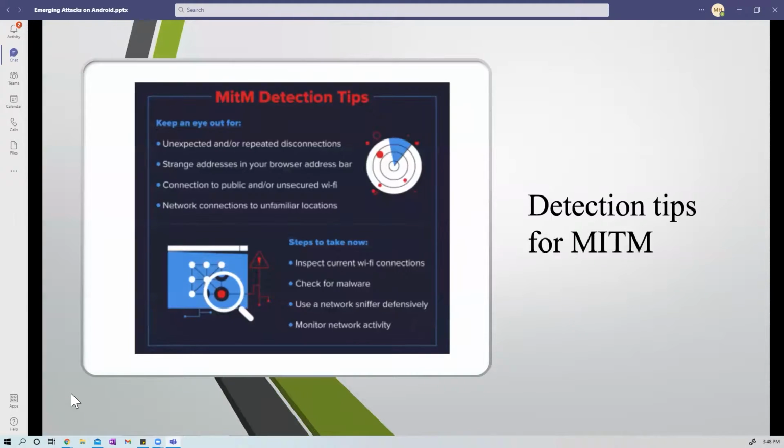It can be challenging to catch an attacker in a man-in-the-middle attack, but we can use a few steps to detect malicious activities on the network. First of all, keep an eye on unexpected or repeated disconnection of Wi-Fi, because the attacker wants the user to keep logging into their fake website, so that they can capture the user's information.